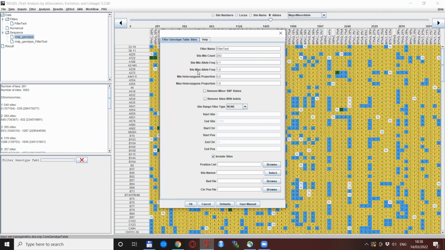The same way as we can limit the minimum allele frequency, we can also limit the maximum allele frequency. If you want to limit the heterozygous proportions, you can do so again with this setting. Right now, everything is included, but if you want to limit it with a minimum or maximum count, you can do so. This checkbox here is also quite interesting.